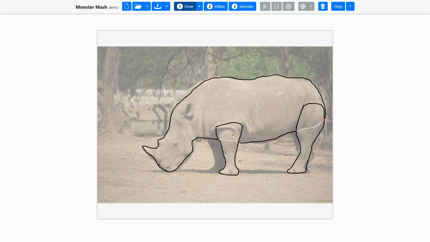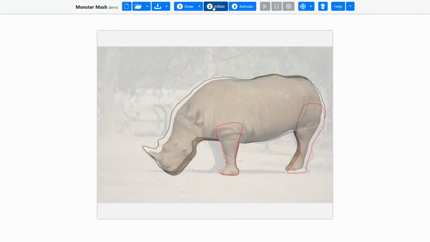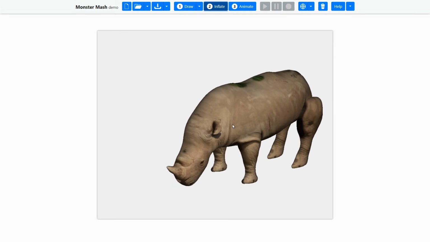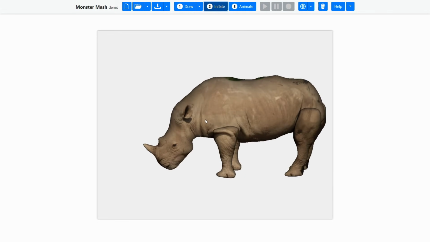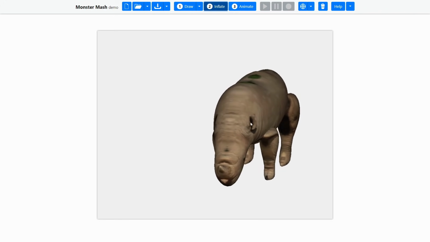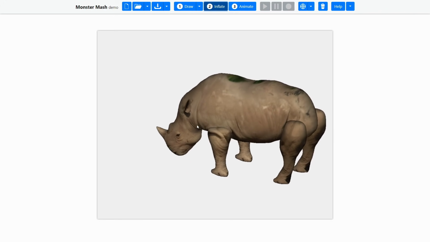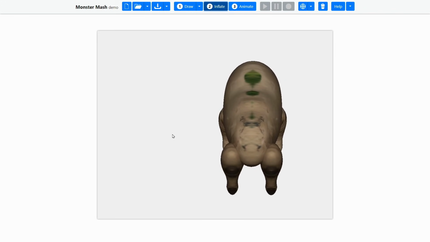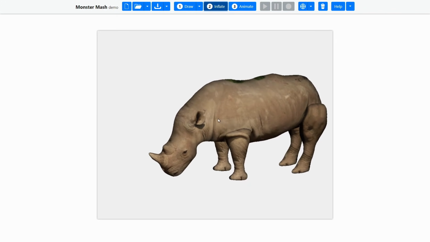So what I do is I select this leg and double click on it so that it becomes red. And Monster Mash knows that it has to create two of them, one in the front and one in the back. Let's also do it with the back leg. And when I click on inflate, you can see that we get this textured mesh. This looks far from perfect, but I think we can use it as a background element and we can also further improve this in Blender to make it look a bit better.